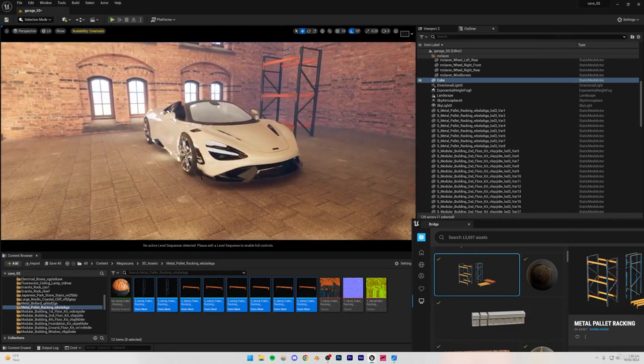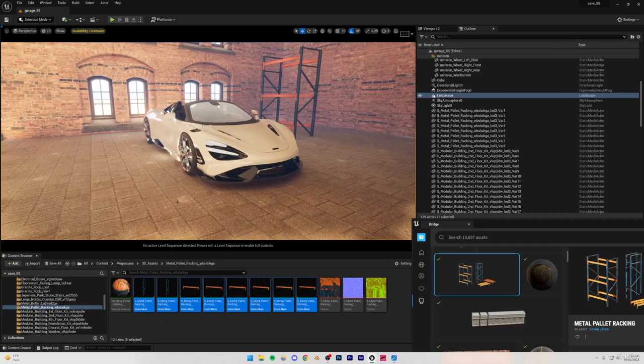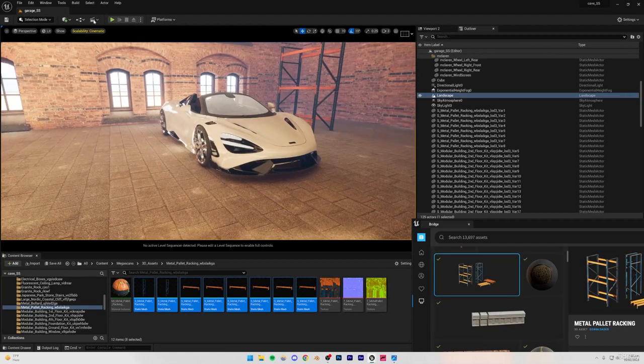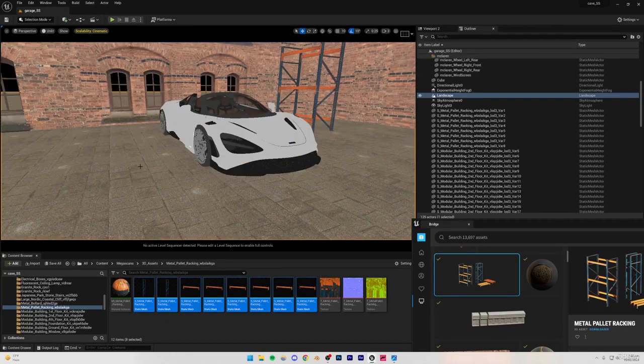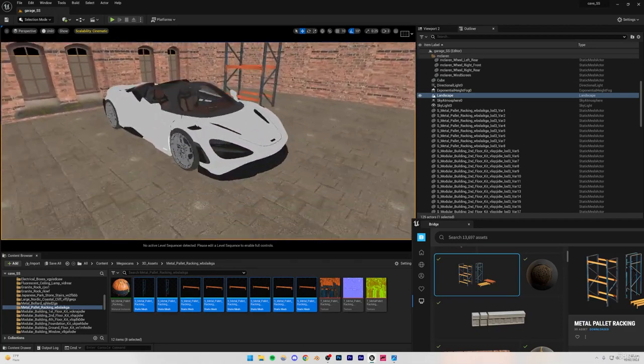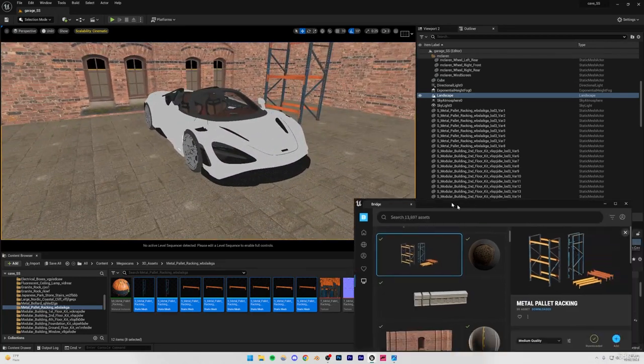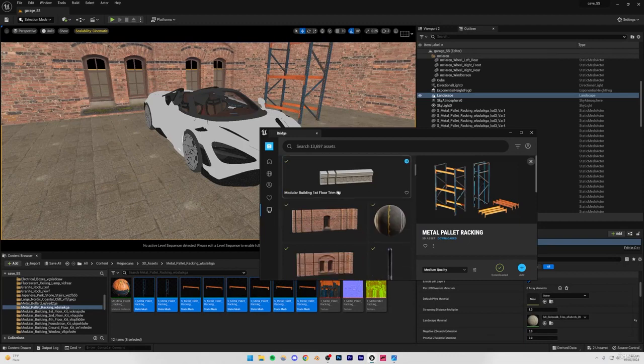And also we are pretty dark from the inside right now, so I'm going to be fixing that in just a bit. But before that, let me just go back to unlit mode so that we can properly see everything and just work on the scene without any interference from the lighting.